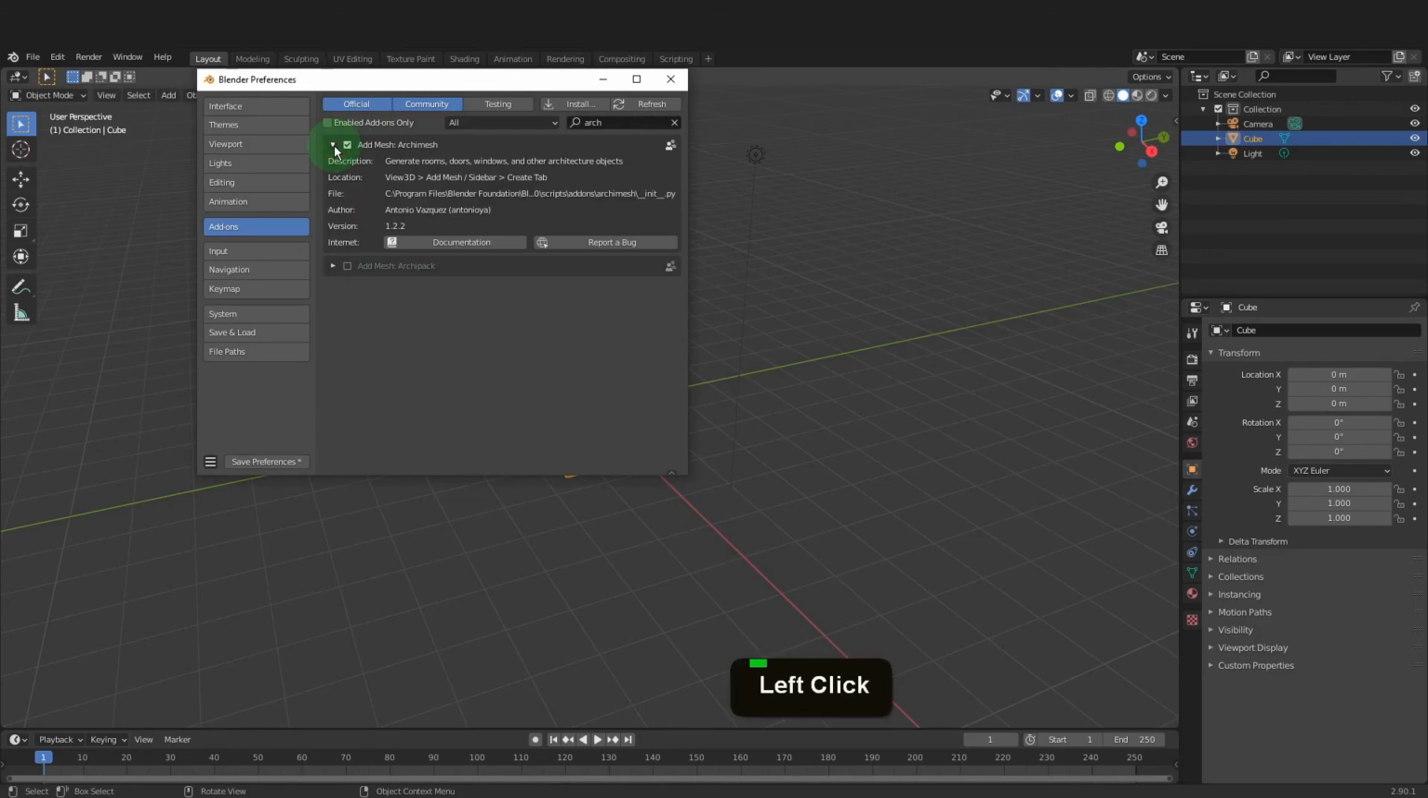Expand the add-on to find where it can be located. This can be found in the 3D view from the Add menu or on the sidebar in the Create tab. Before we finish with Preferences, I usually like to make some changes to the interface. It isn't important to make these changes, but you may notice small differences, so just be aware what they are.